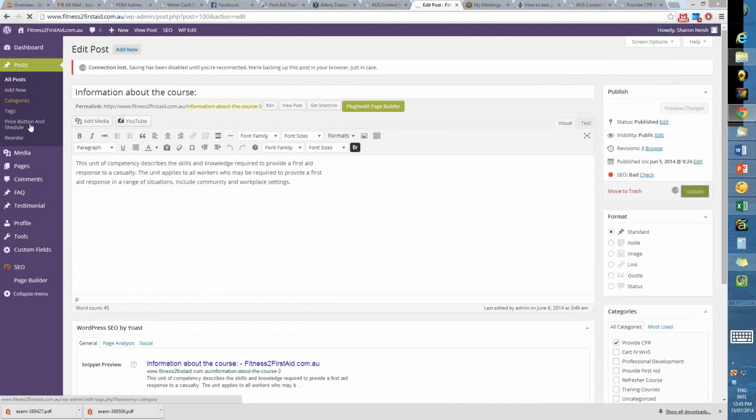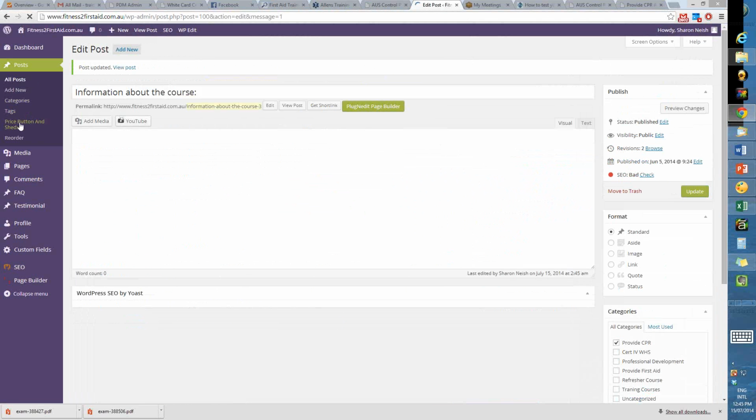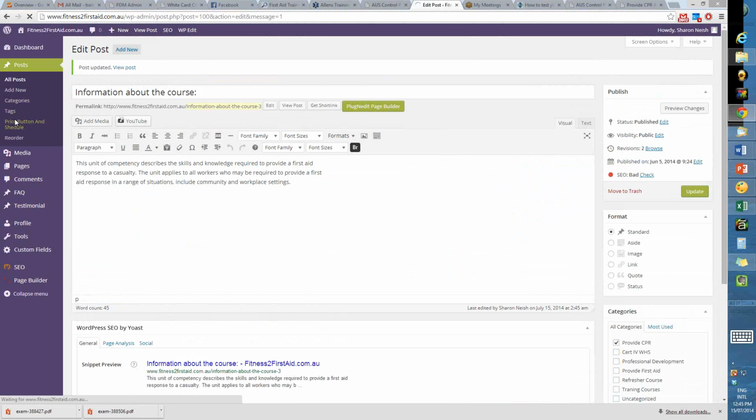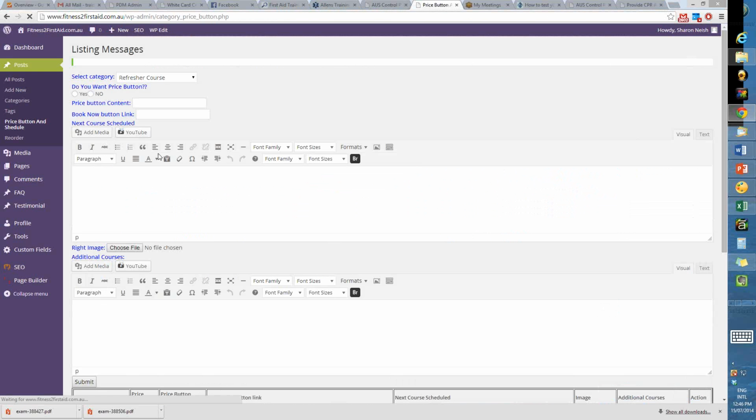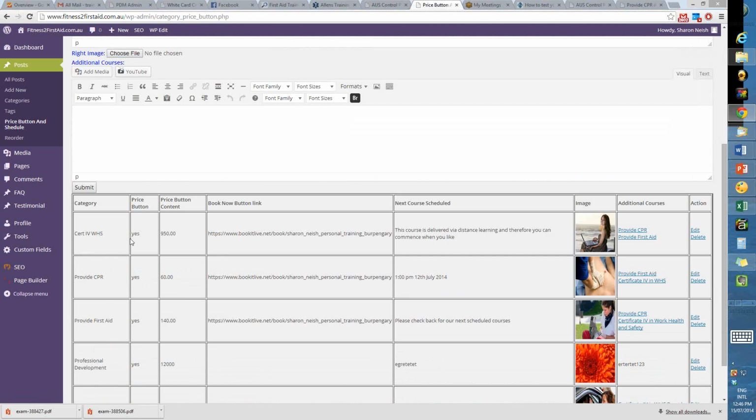Just waiting for it to load. Right, so now I'm going to go down to here where it says price button and schedule. So I'm going to click here and it will open up. Cool. All right, so this page here provides the name of the course, the price button, the price itself, the link to the Book It system, the Book It Live system, and then you can also put in here the dates of when your next course is, put an image, update the additional courses page, etc.